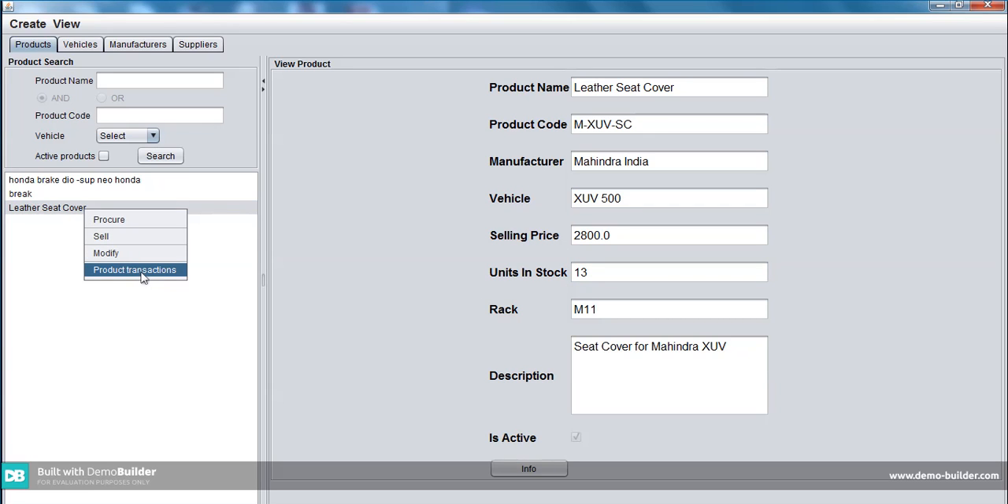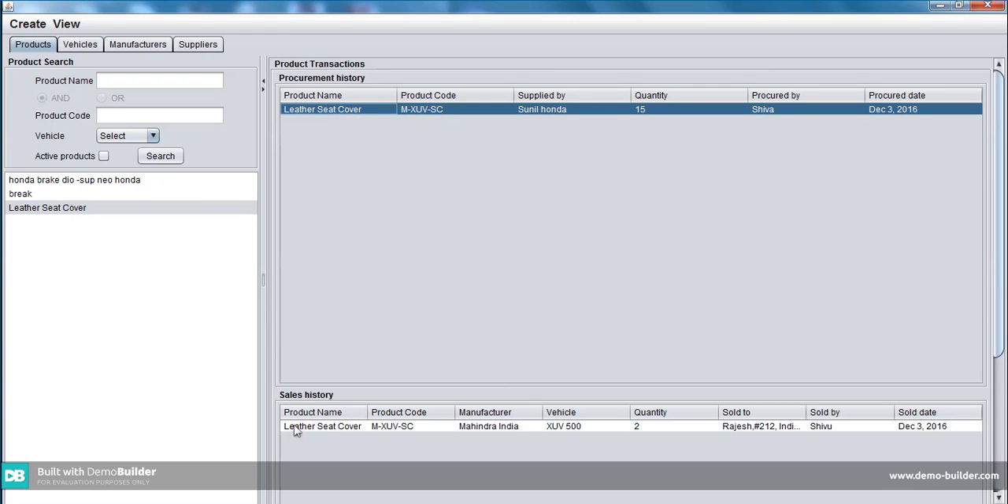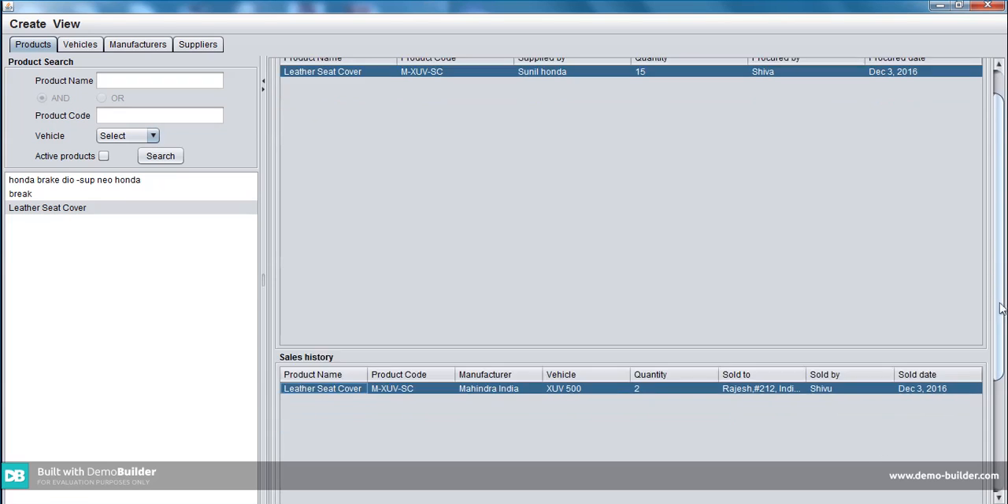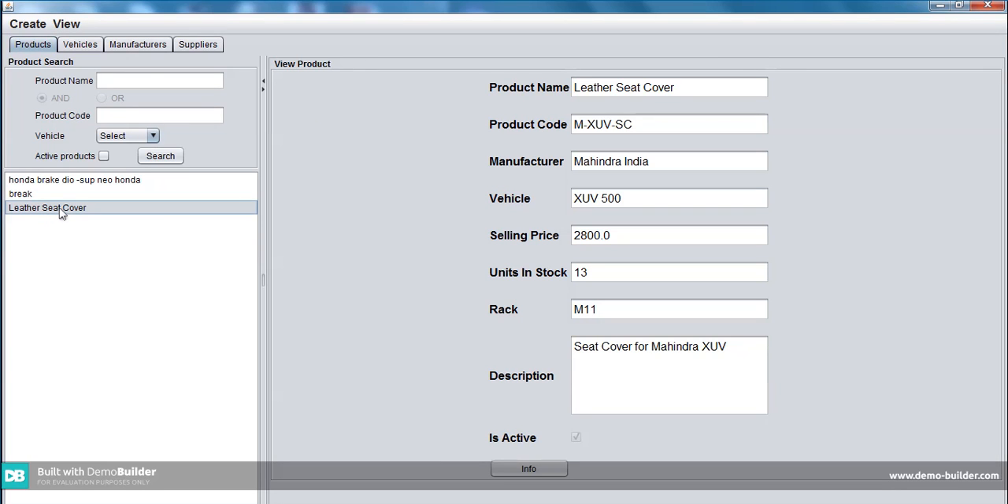So now let us see the product transactions. Now you can see, before you had only procurement history, now you have the sales history as well. This is the product name, all those things are here, and the quantity you have sold is 2, and to the customer, all those details have been given here.